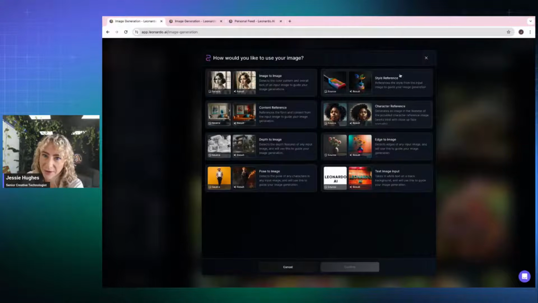Now we also have style reference. So if you have created a particular style that has maybe big bright colors, and you want to create a photo shoot that also relates, or say, for example, we've got the Leonardo brand. Leonardo's got a beautiful colorful logo. How can we reference the style of our brand and use that across creating imagery? So that's going to be a style reference.